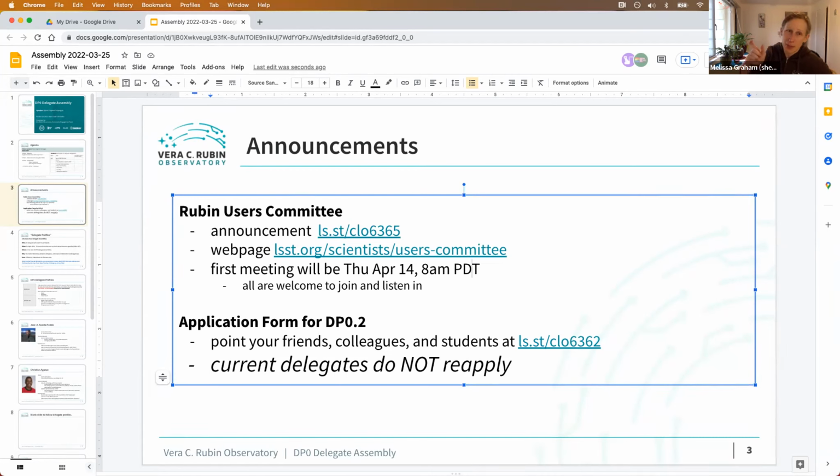And just the end part might be closed. So if you do show up to listen in on what the committee is discussing and maybe ask a couple of questions, you might be asked to leave for the last 15 minutes while they have a closed session, but otherwise it's open for people to drop in and listen to. So the Rubin Users Committee was the first announcement.